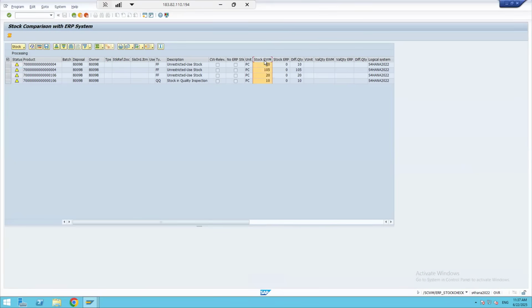Stock in EWM is this one: 10, 105, 20, and 10. For this product, I have stock in EWM. Can you see? Stock in EWM is this much. But can you see ECC? How much stock is available? 0, 0, 0, 0, 0. Difference quantity how much? 10, 105, 20, and 10. Got it?